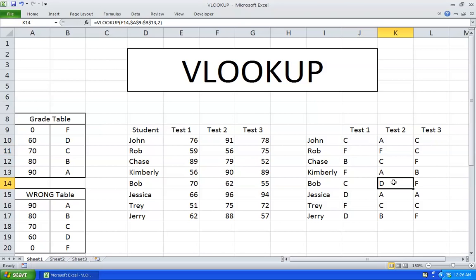I'm going to do it one more time over here, for instance, with this D. It takes the 62. It's going to say, is 62 greater than 0? Yes, let's go to the next row. Is 62 greater than 60? Yes, let's go to the next row. Is 62 greater than 70? No, let's come back down. Let's go back to the previous row. Now let's go to column number 2 and take the value of column number 2, which is a D, and that's why it displays that D. So this is how VLOOKUP works.